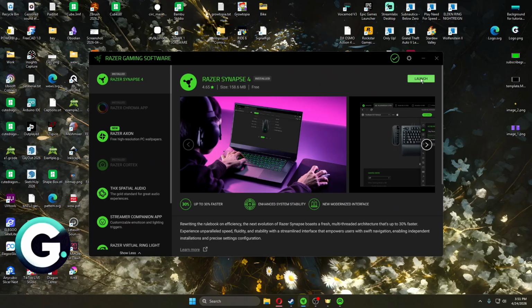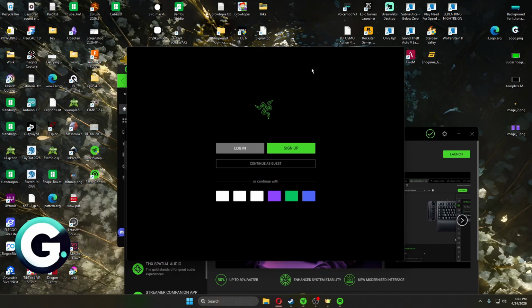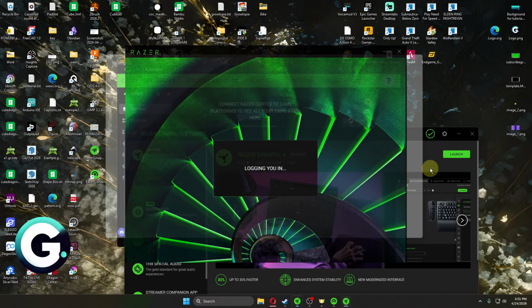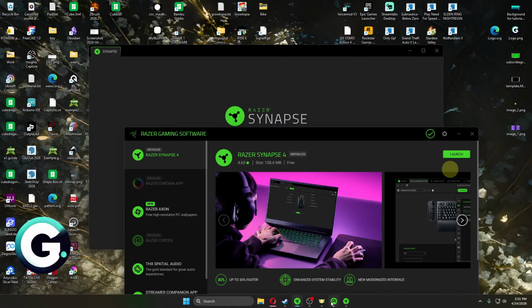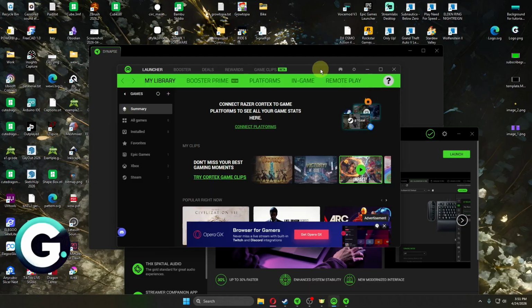You could also open up the Synapse by clicking on the launch option. And basically inside, you want to make sure that all of your Razer applications are set to start with Windows. So let's click on the Razer Cortex first.